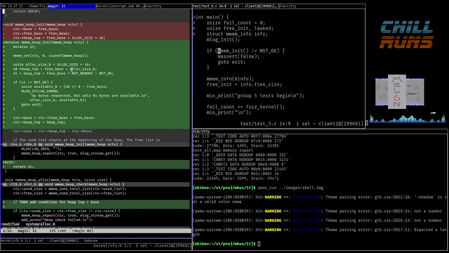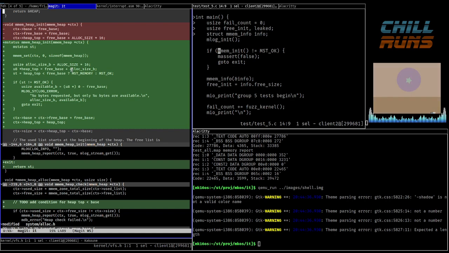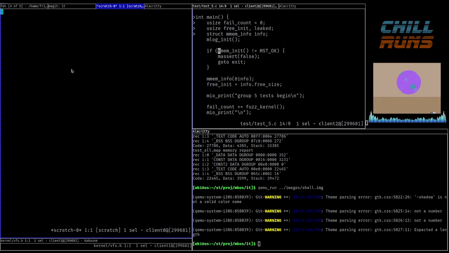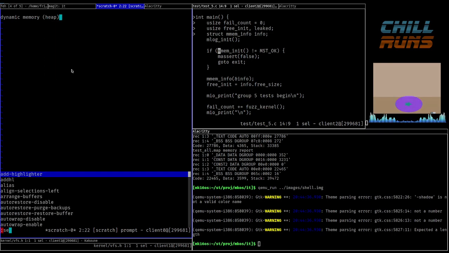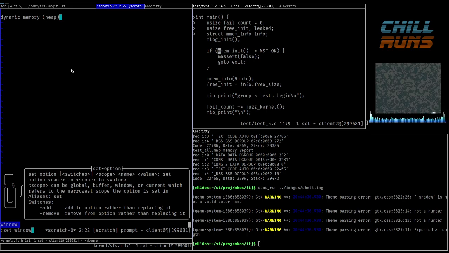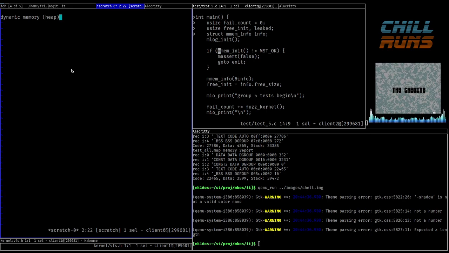So what is that? We're going to do some funny diagrams. So, dynamic memory heap. Let me turn down the autocomplete interval so it doesn't pop up with so much stuff.